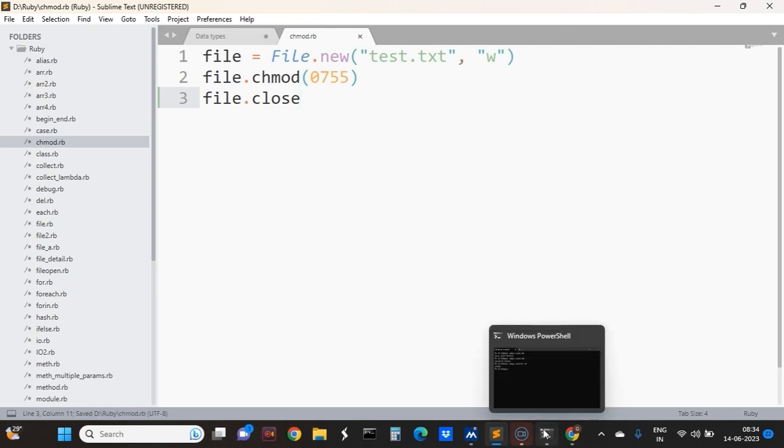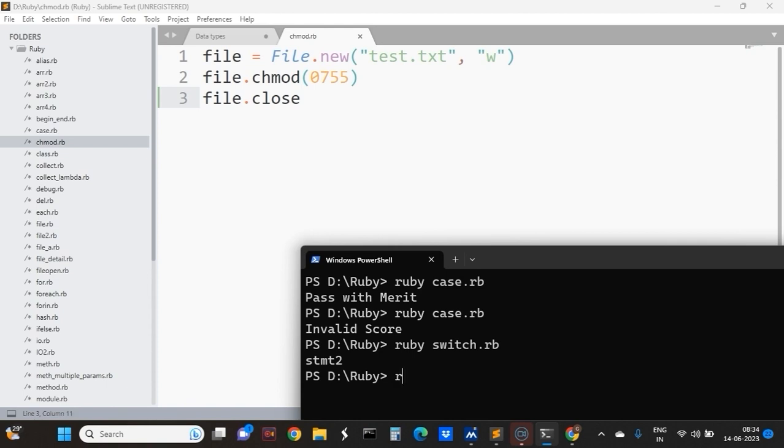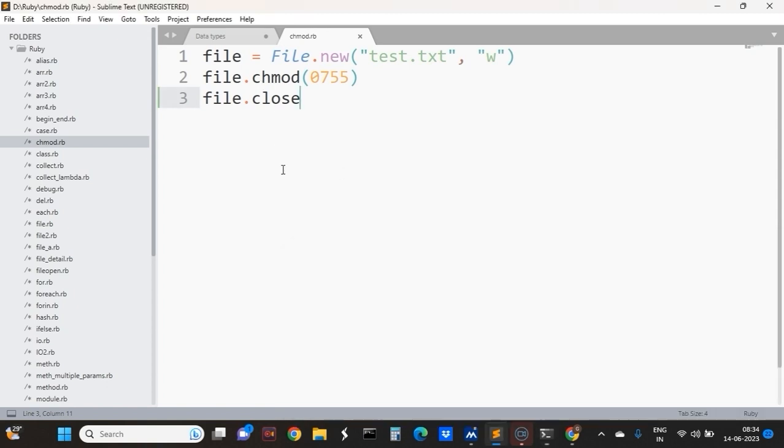See, you will see what happens. We have Ruby chmod dot, it is correct. So this was about files.